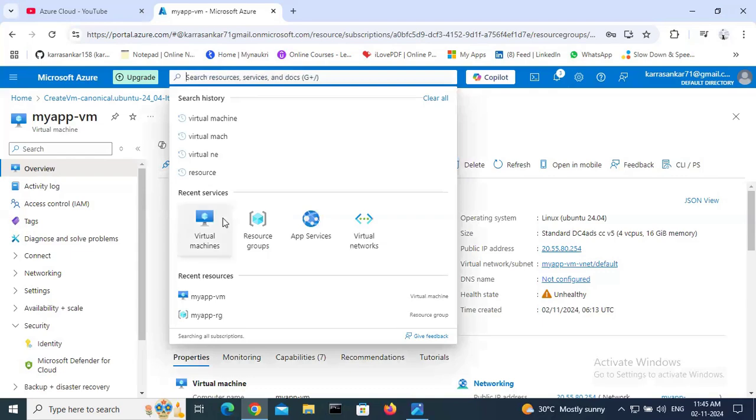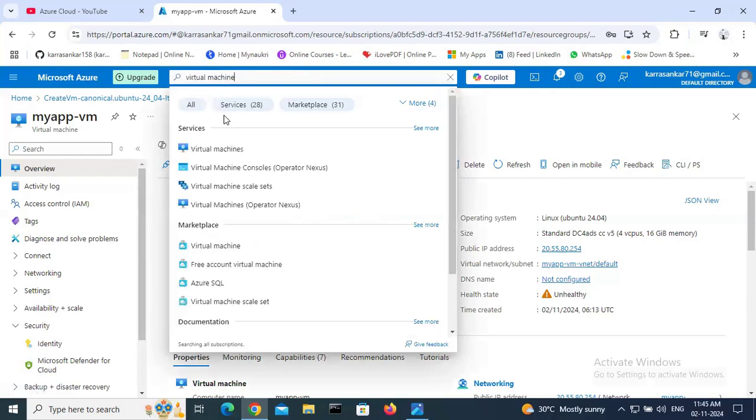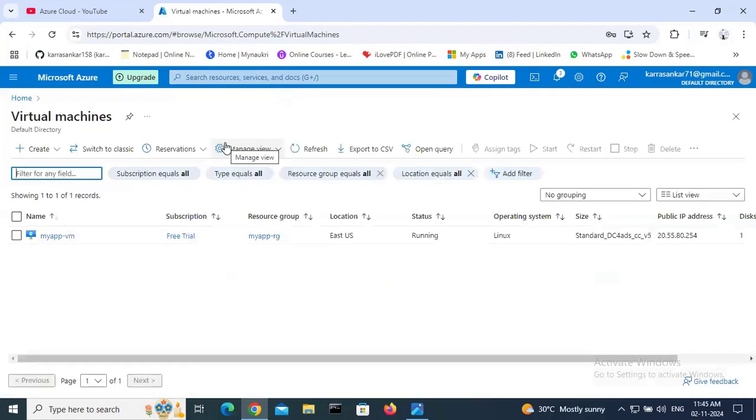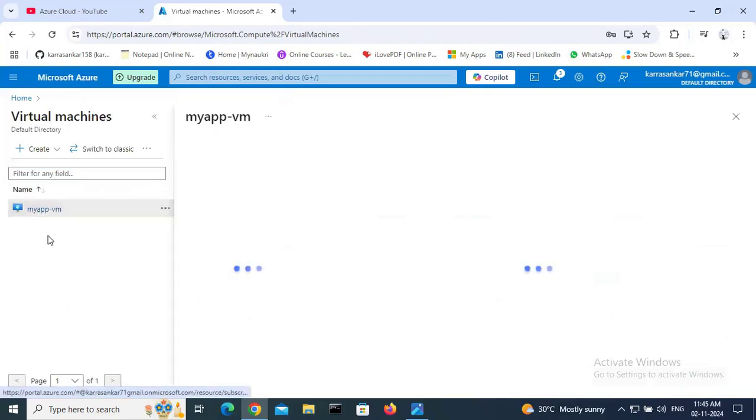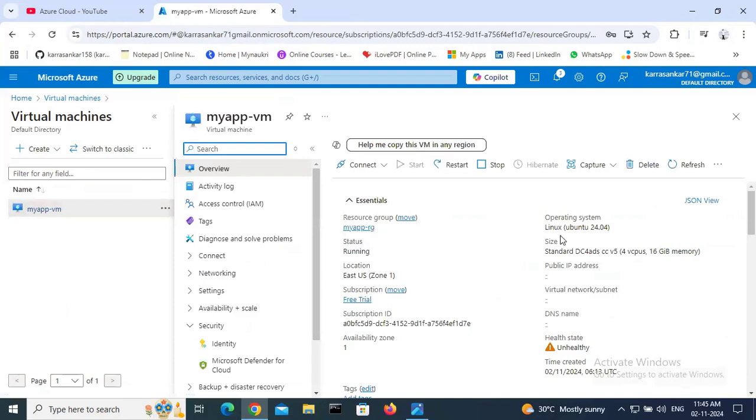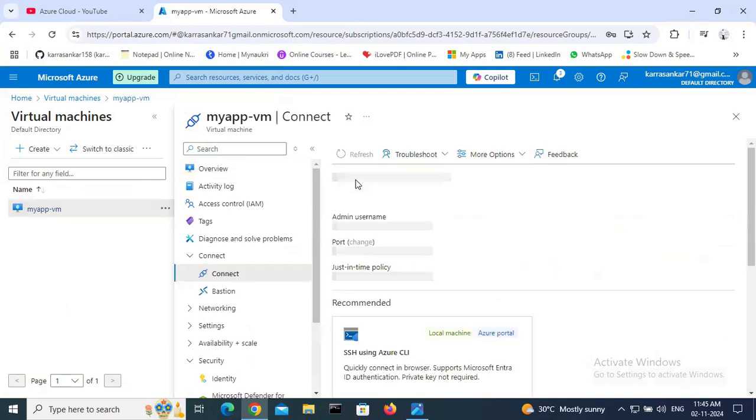If you want to connect with PuTTY by using SSH and port 22, we can also open it by searching for virtual machine. Select the virtual machine. We have created one virtual machine. This is the right resource group, my app RG. Select this one. So see the details. Now I want to connect. It will provide a few details like username, port, public IP. I am taking the public IP.